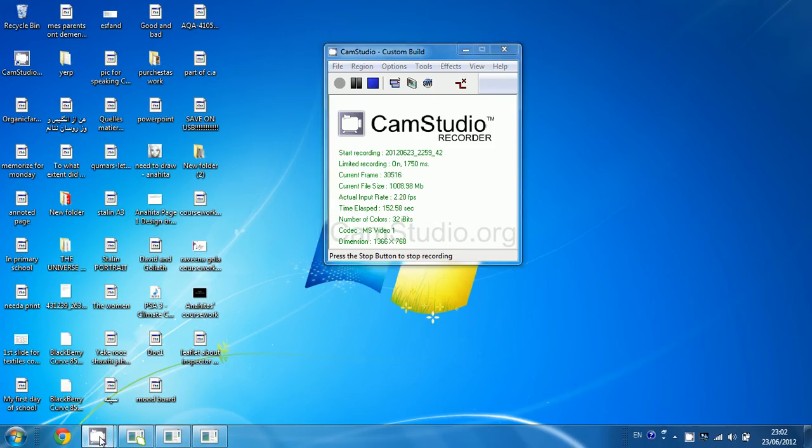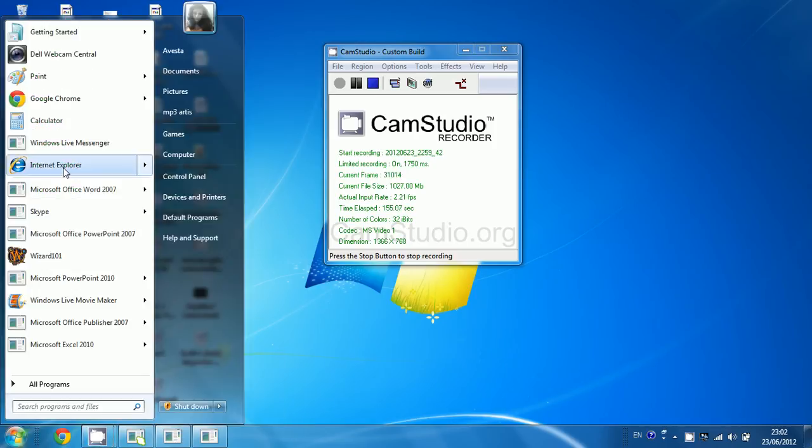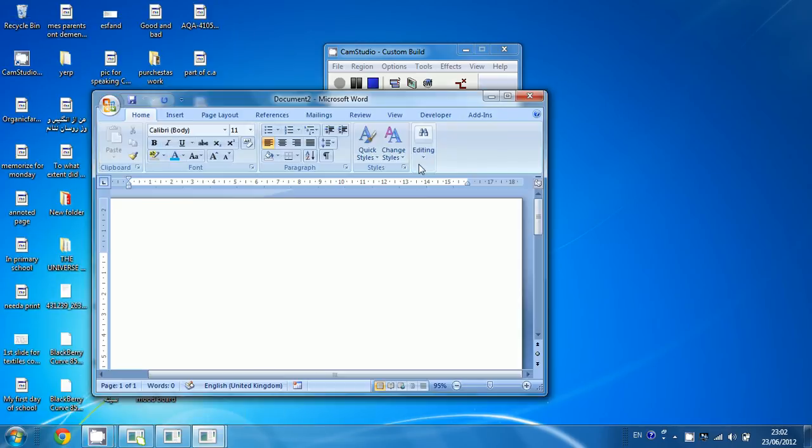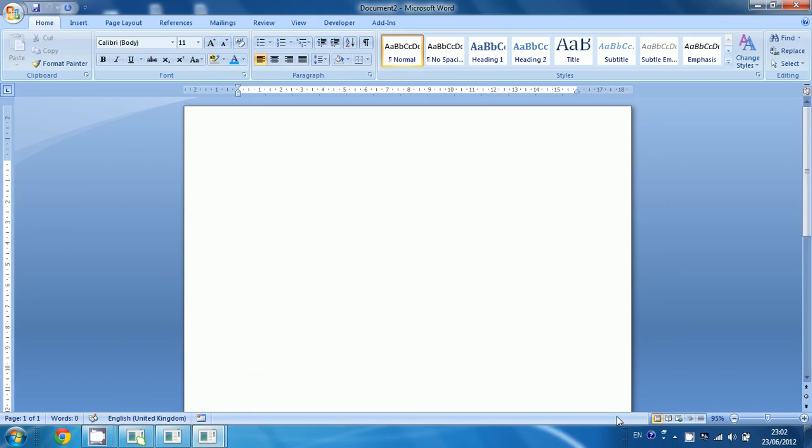Now, if I go back to Microsoft Word, and if we look at the bottom, we can see the tab with the languages on. We can now see that we have Persian installed on this computer. If I click on Persian, I will now be able to type in Persian.